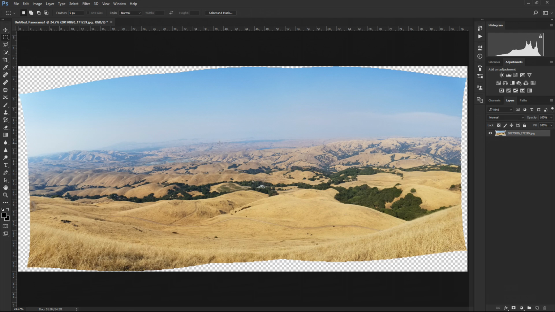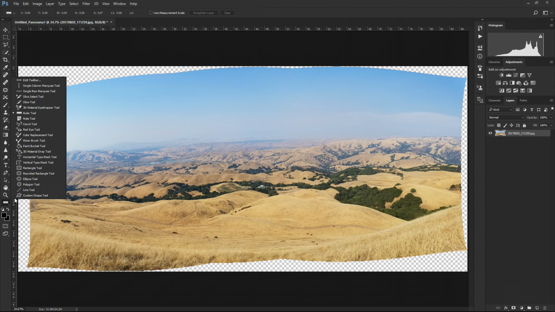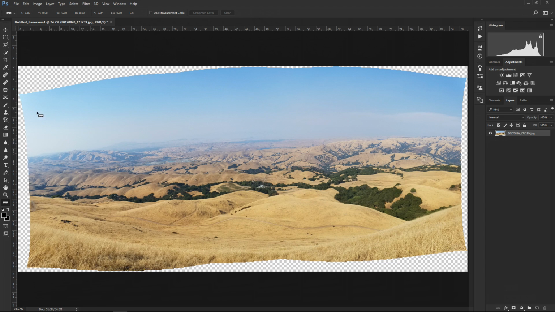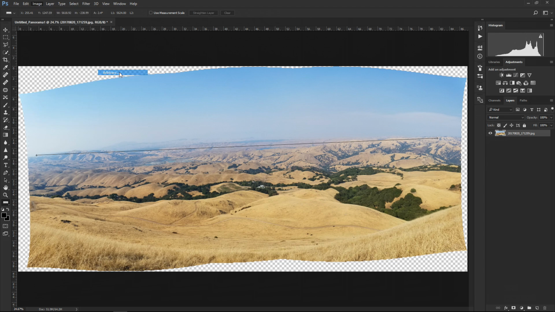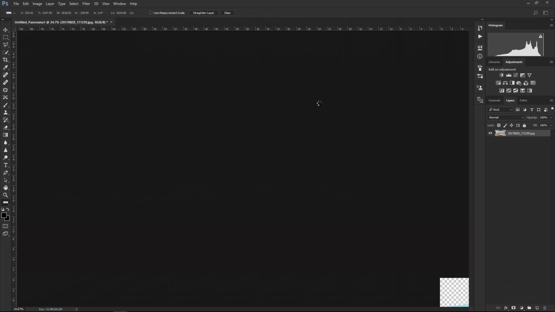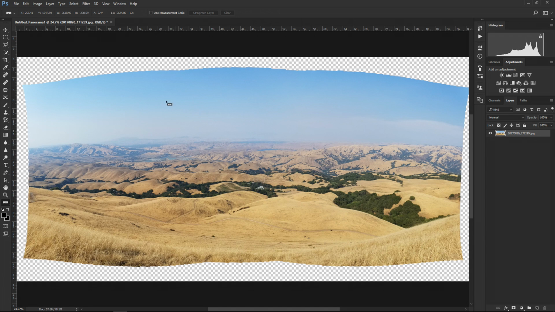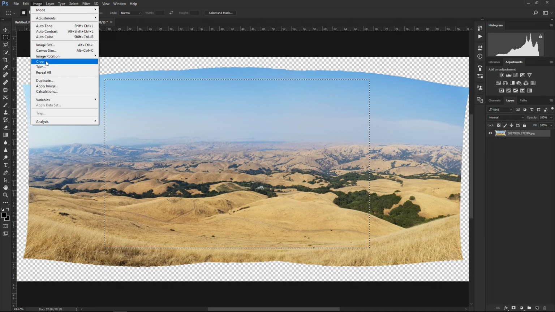Now let me show you how to straighten the horizon without the crop tool. When you click on these three dots, you have a bunch of tools. One of the tools is the ruler. If you click on the ruler, you can do the same thing as with the crop tool. Click and drag and let go. Then you have to go to Image, Image Rotation, and click Arbitrary. Just confirm. And the horizon is now corrected. Now you can use the rectangular marquee tool. Make your selection, go to Image and Crop.